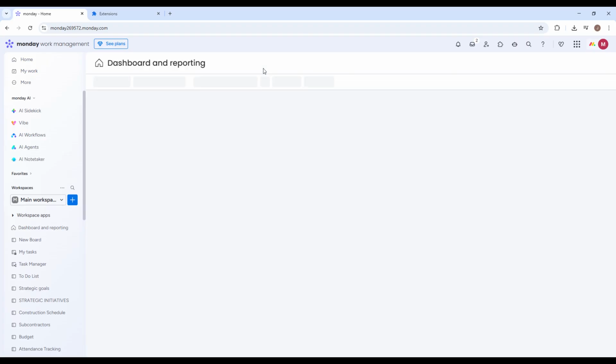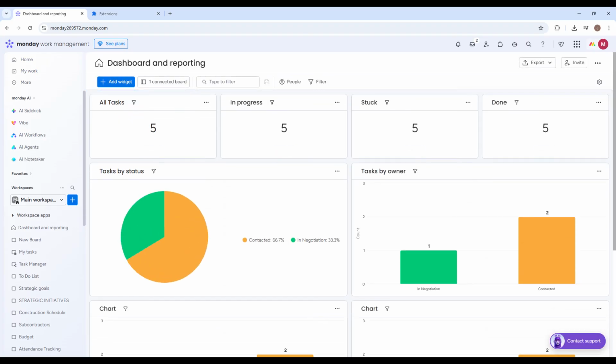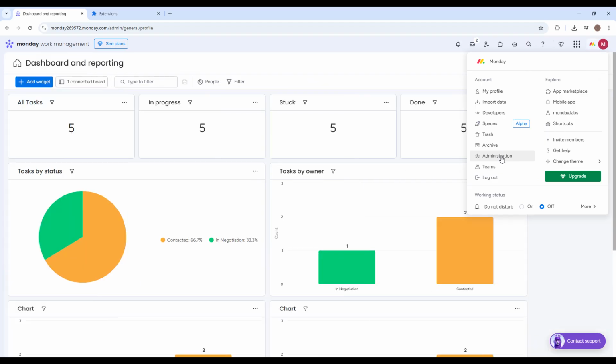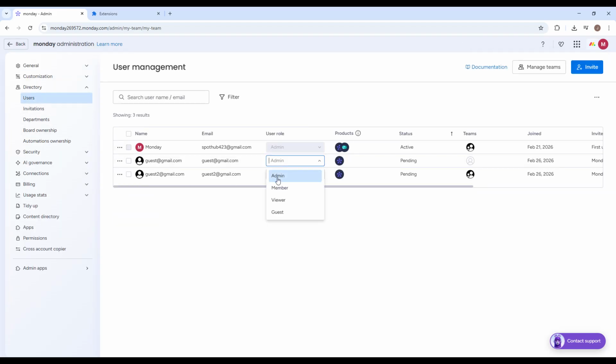If the issue still continues, the last thing to check is permissions inside Monday.com. Log into Monday.com, click your profile picture, and go to Admin. From there, open Directory, then Users, and finally User Roles. Make sure the account you're using has the correct admin permissions to manage users. If your role is limited, you may not have the access needed to remove someone from the workspace or account.